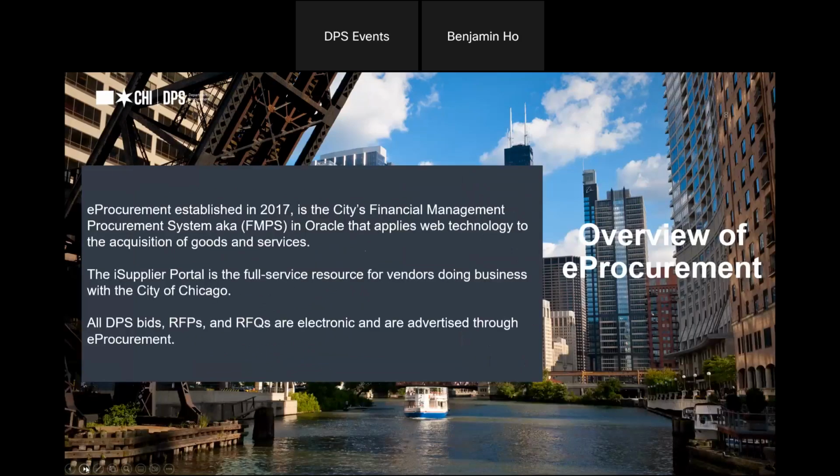Next slide, please. So eProcurement has been around for a little while, since 2017. It is part of our financial system in the Oracle Financials, and it allows you to bid using web technology, and it is a full-service resource for vendors doing business with the city of Chicago. All of the DPS bids, RFPs, and RFQs are electronic and advertised through eProcurement.